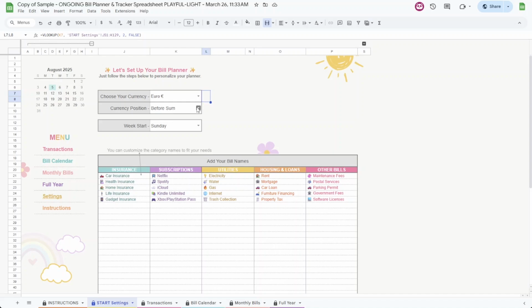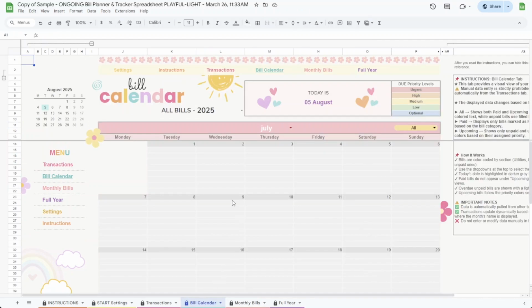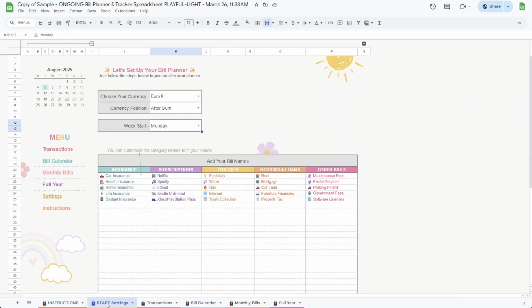Next, pick how you want the currency symbol to show up, before or after the number. In this tab, you can also set which day your week starts on. Just select what fits your schedule. This setting controls both the small calendar in the upper left corner of each tab and the main calendar view in the Bill Calendar tab. So if you change your week start to Monday, for example, both calendars will update automatically to match your preference.